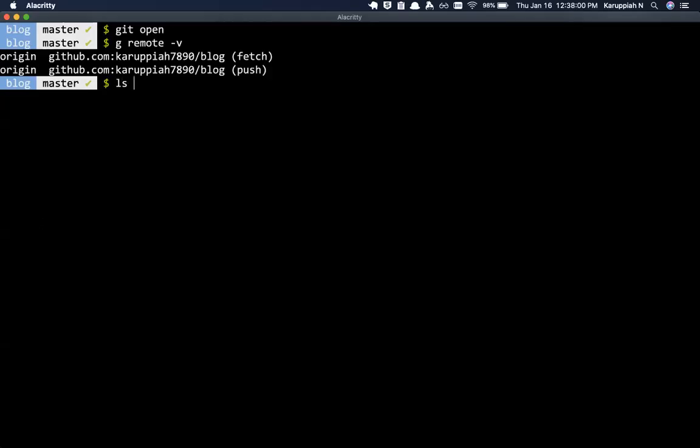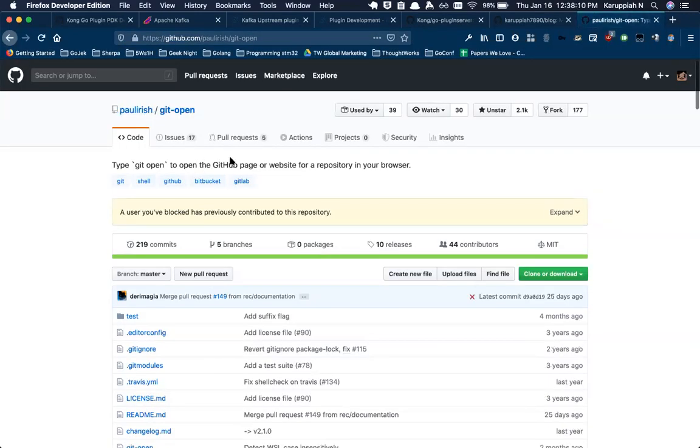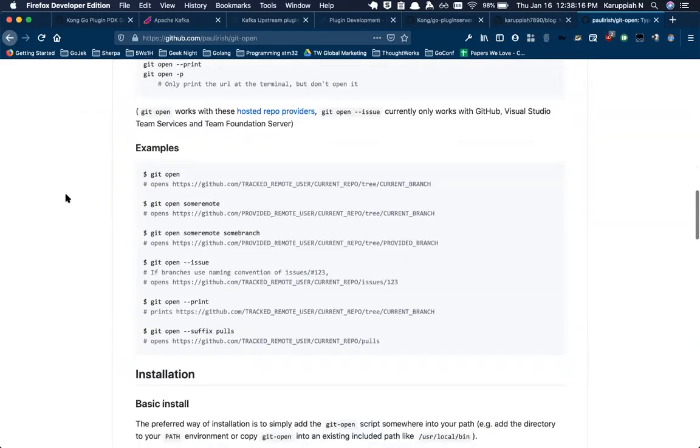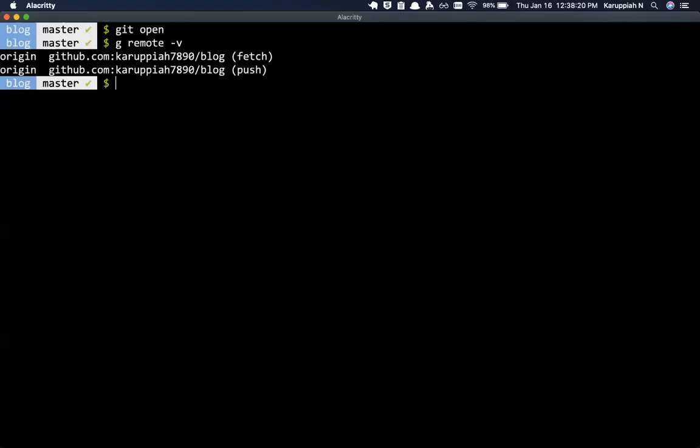So git open is basically a Git plugin, I would say. So yeah, this is the repository for it. How does it work and all? Okay, I don't know too much about the internal details, but the software itself is located over here. So git hyphen open.